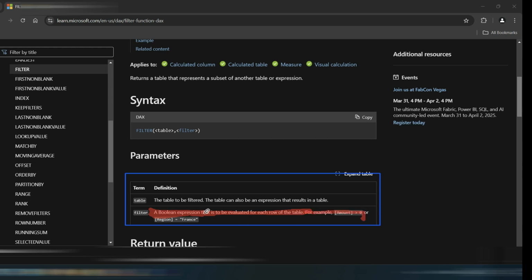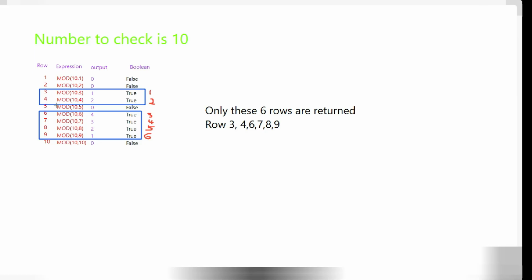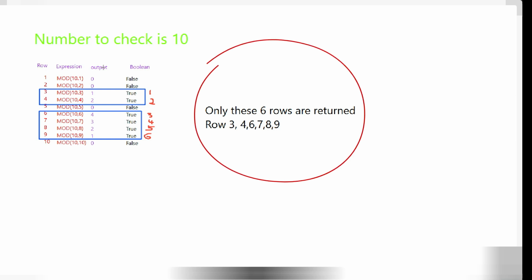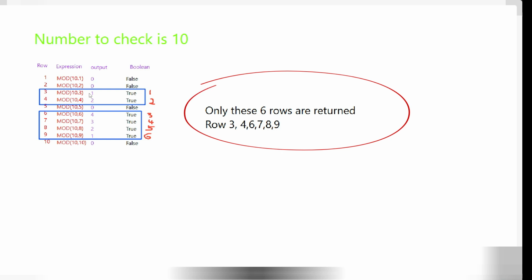So that means if amount is greater than 0, or if the region is equal to France, only those rows are returned. That means the true values are returned. As you can see here, we have the table, and that expression will be evaluated for every row, like shown here: 10 over 1, 10 over 2, 10 over 3, 10 over 4, 10 over 10, and so on. When it is evenly divided, you get output as 0. If there is a remainder, you get those remainders: 0, 1, 2, 4, 3, 2, 1, those are the remainders. And only those rows which are true are being shown once we run the code, right?